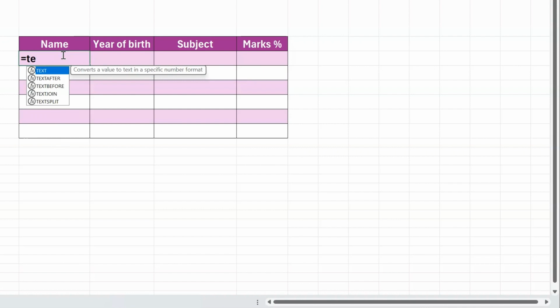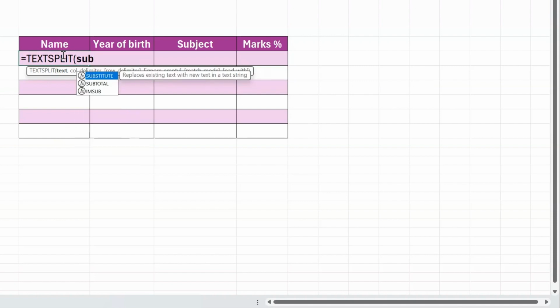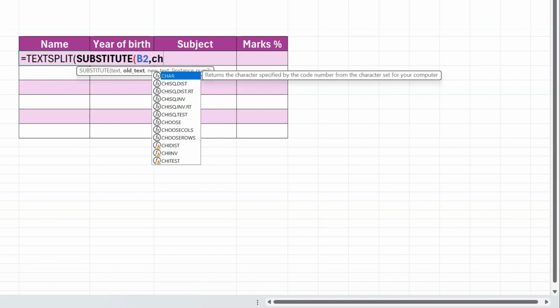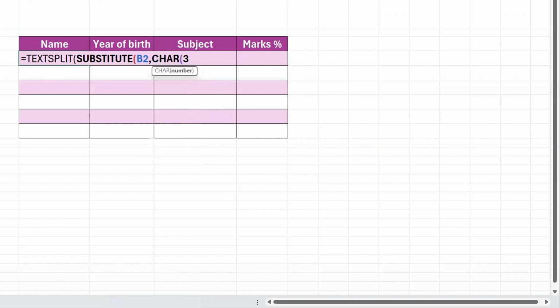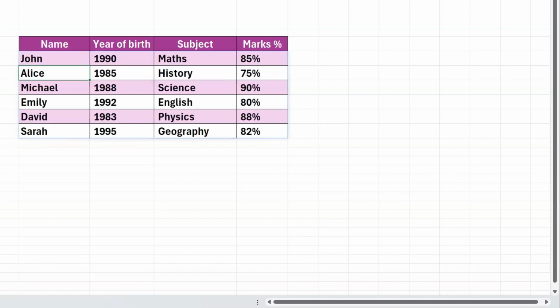Type this formula in cell D4. TEXTSPLIT splits the text into separate parts based on specified delimiters. The SUBSTITUTE function with CHAR(34) removes double quotation marks from the text in cell B2. And the ampersand concatenates a slash with double quotation marks to create the delimiter for separating each person's information.